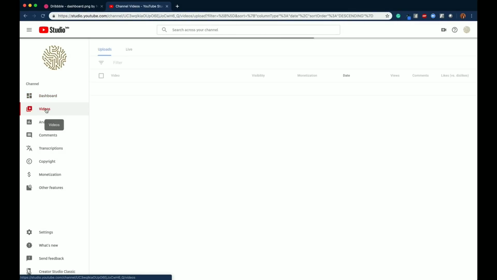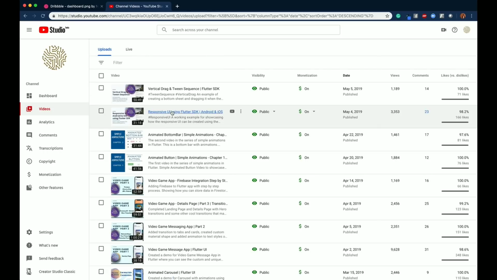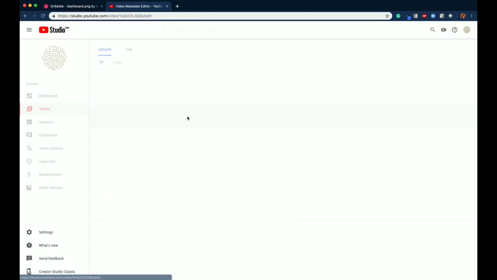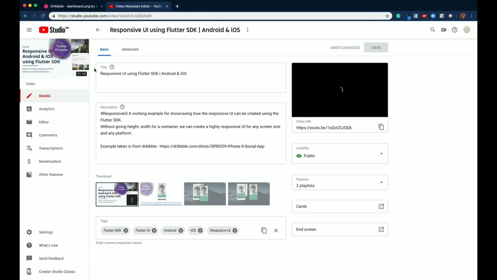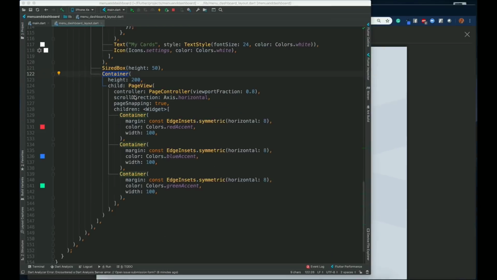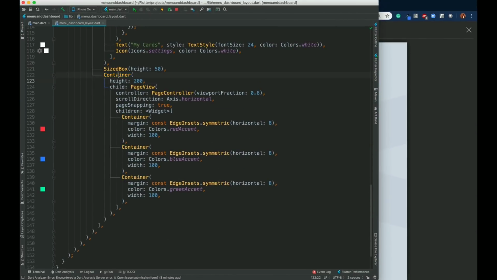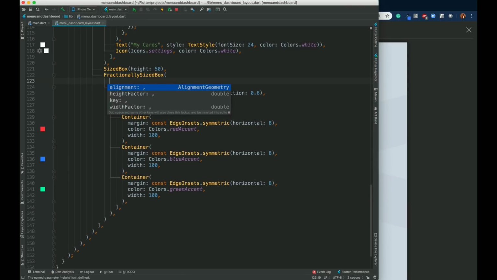Go to my videos, and if you can just see this responsive UI Flutter SDK. This video actually explains fractional sized box. By using that, you can create, I would say, responsive UI.